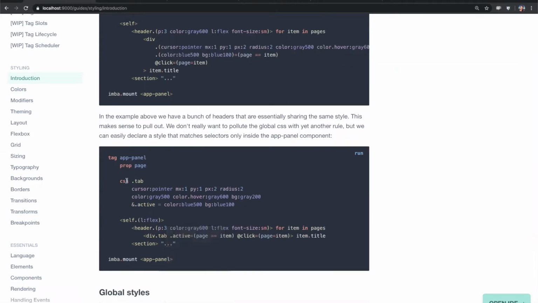And you can also nest these. So as you can see here, I had an inline conditional style where I just set color blue and background blue if page equals item. So I can move that out as well. So now I have, like you did in Imba 1, I basically toggle the active class name of this div based on whether page equals item.